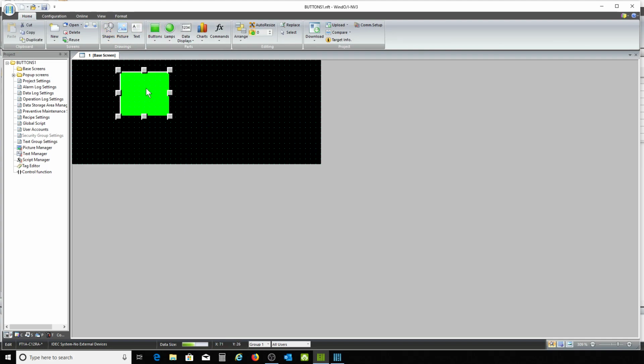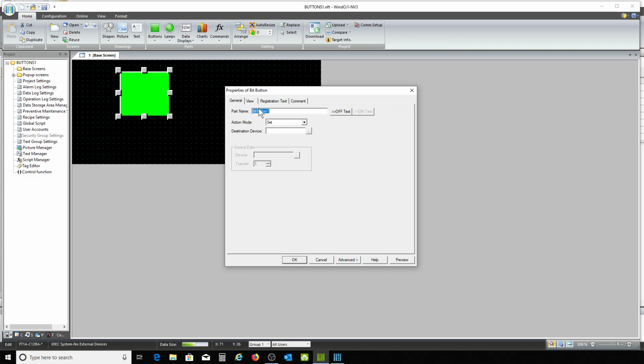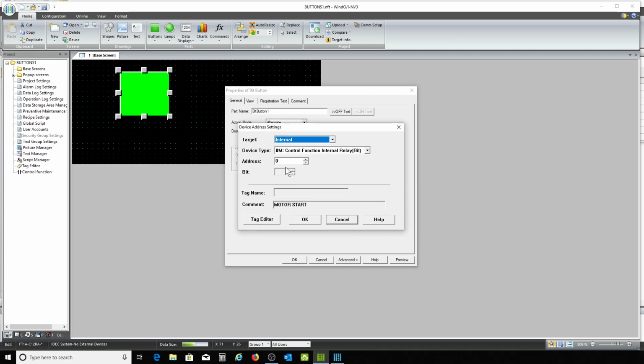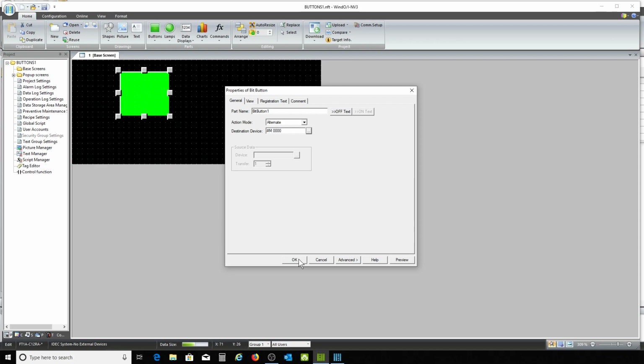Let's get us a button. Get a bit button. I'm not trying to go too fast. I'm going to go to alternate, whatever you want to call it. I want it to work off of M0, just like I called it a while ago, motor start. See, it already tells me right here what it is, motor start. Now, we'd want to probably change that because I'll show you why here in a second.